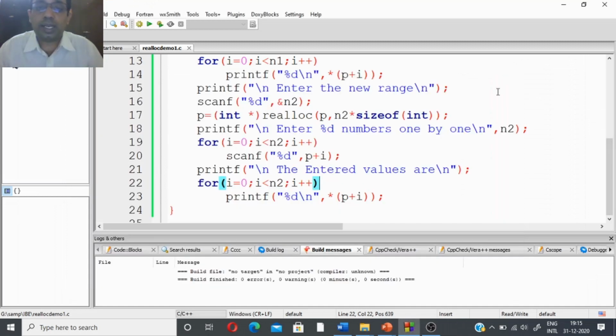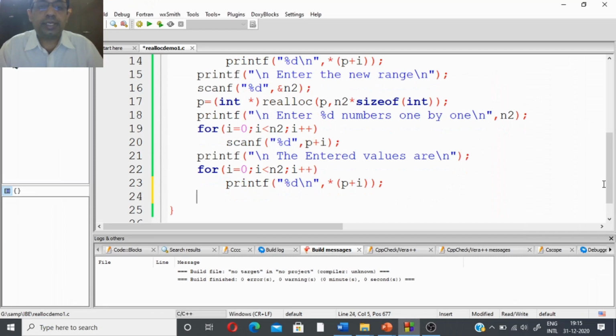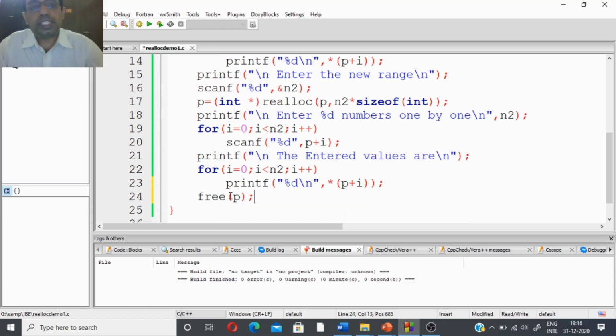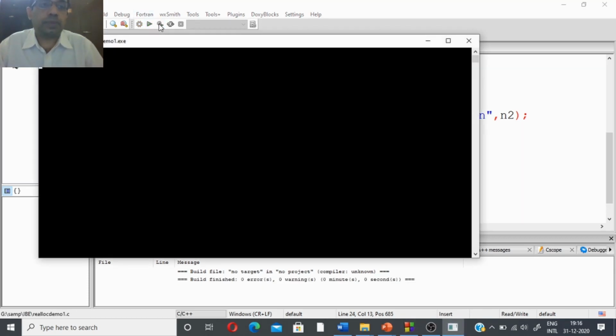realloc is used to resize memory which was allocated by the calloc or malloc function. Finally I release the memory using the free function. I am passing p inside the free function. After my execution is over, it will release the memory back to the heap. Now it is free. My program is working correctly.